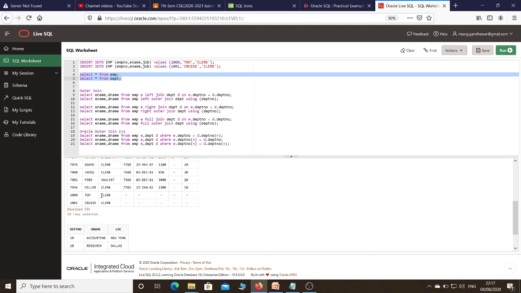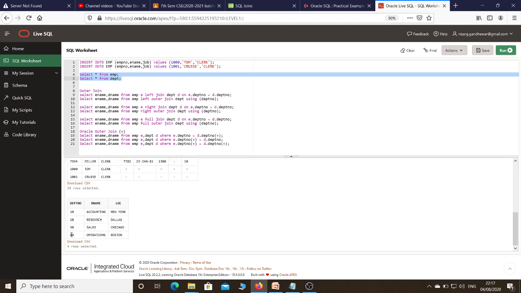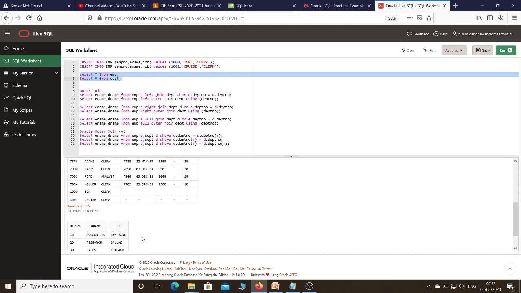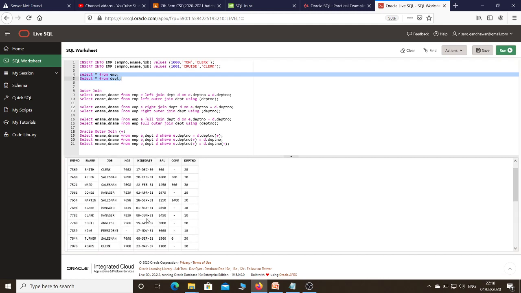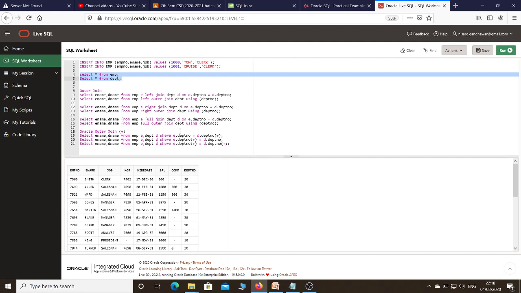That means in the employee table I have two rows whose department number is not specified, and in the department table I have one row, 40, in which employee is not specified. So these are two additional rows in the employee table, and this is one additional row in the department table. And we know that in order to perform a join operation between two tables, we require one common attribute.